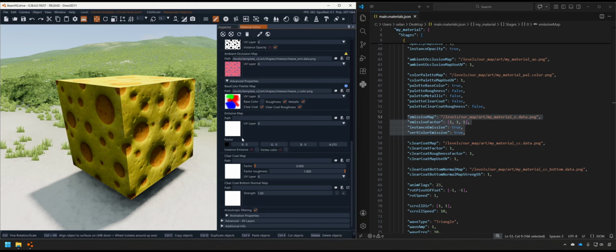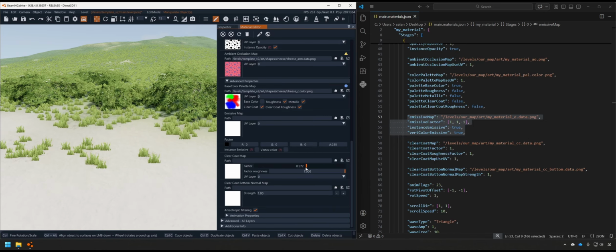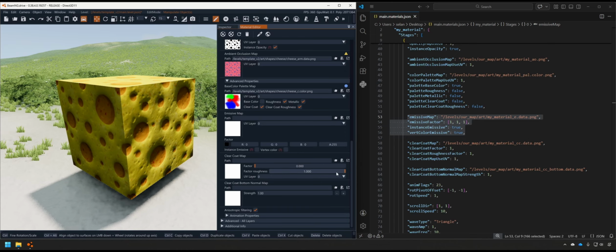Okay, last two maps. We're almost done. Clear coat and clear coat bottom normal map. We are making a car, so we don't have a texture for this. But this map adjusts the clear coat effect. It's a grayscale texture. The factor is the intensity of the clear coat effect, and the factor roughness is the reflectivity of the clear coat.